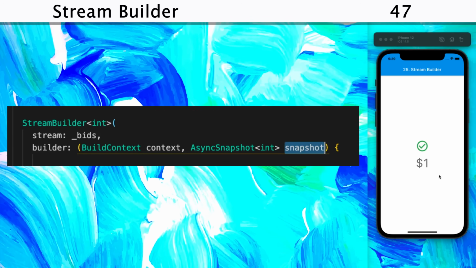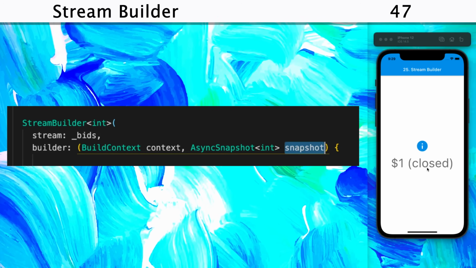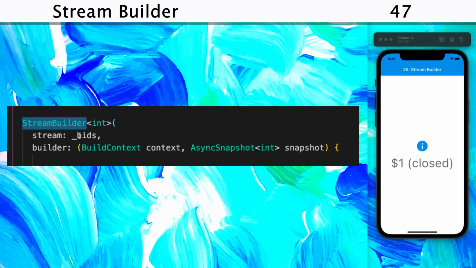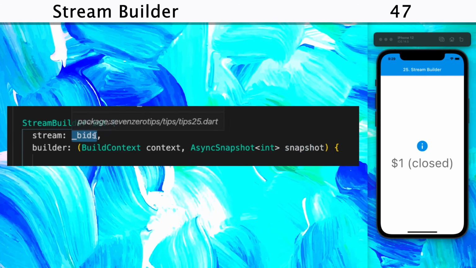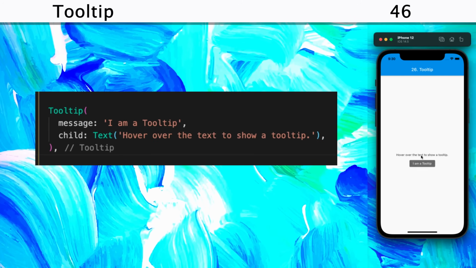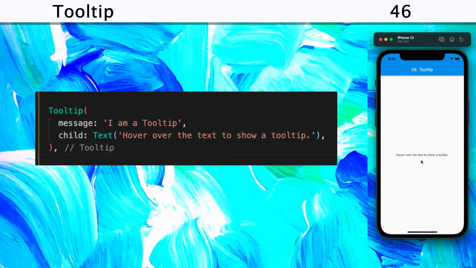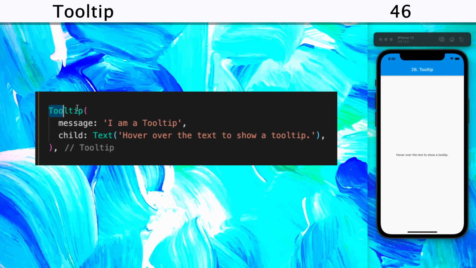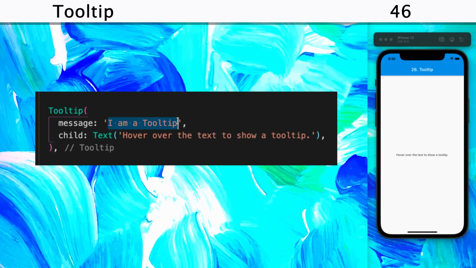If you have a flow of data that comes through your app, which we call a stream, you could use the stream builder. You add your listen to the stream inside, and then you have all the snapshots of your data. If you want to display information when the user clicks on a certain widget, you could wrap this widget with the tooltip and give this tooltip a message.